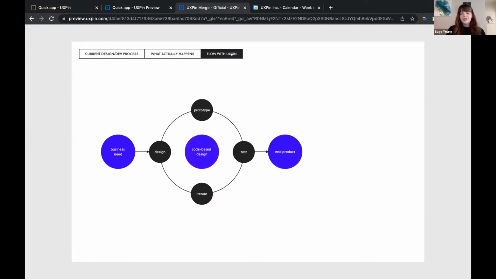And so by having a code-based approach and being able to create that interactivity, being able to have a single source of truth under one tool, that allows teams to eliminate that back and forth that teams are typically having, and be able to create a more centralized process.